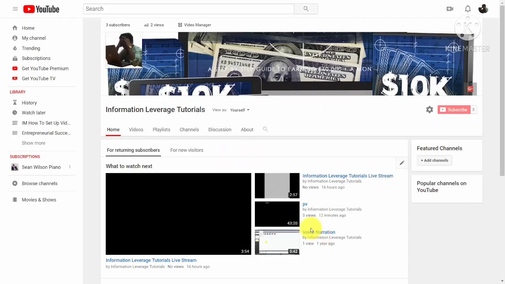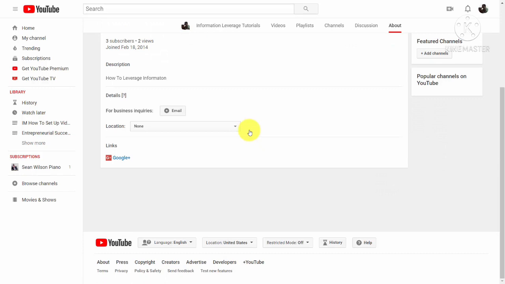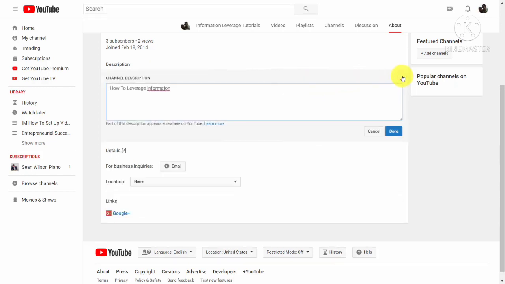Now, the other thing you can do is click the About area. When you click the About area, you're going to be able to add in some detail. For example, you're going to be able to customize your description. And again, be aware that this description is also going to appear on YouTube for your channel. Once you've completed your description, you can then click Done.